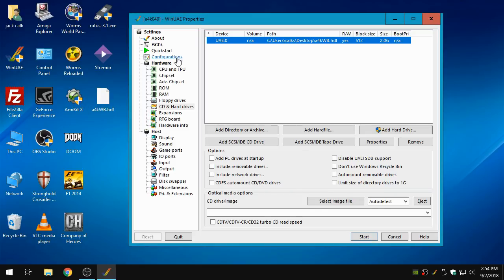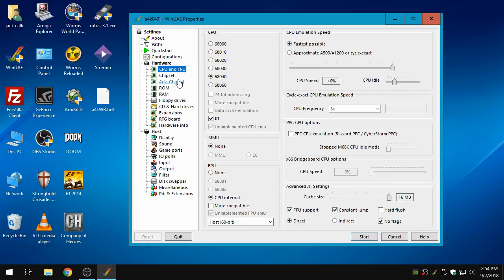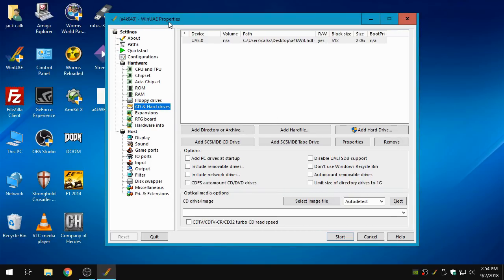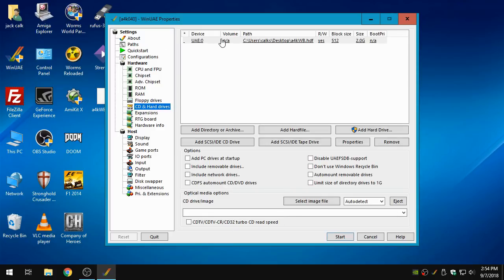Now, I want you to go over to configuration. I want you to highlight your configuration. Hit save. Save it, because you don't want to do all of that work with the hard drive and then reboot or restart your WinUAE and the hard drive that you just did all the work on is not up here. Learn how to save your configuration on a regular basis, all the time. Helps out a lot.